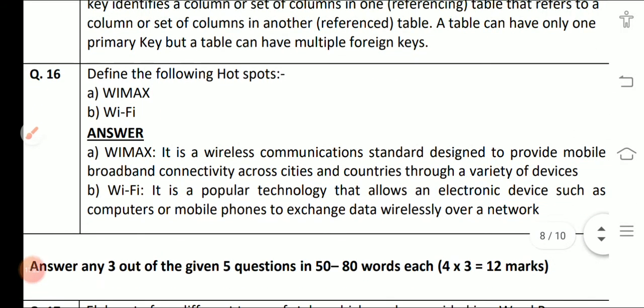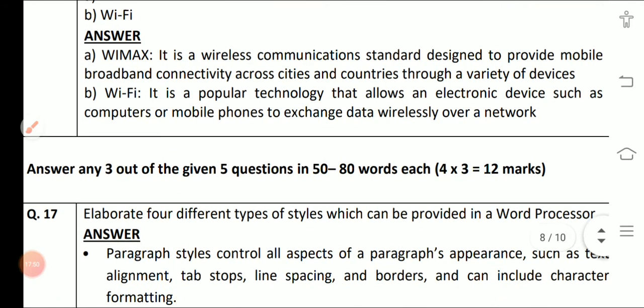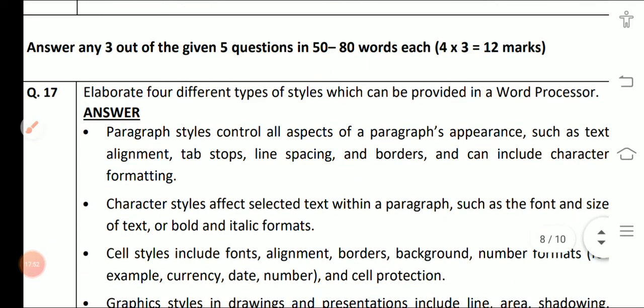Next is define the following: Wi-Fi and WiMAX. Children, Wi-Fi is the method by which we take data wirelessly. Wi-Fi, as its name suggests, full form is wireless fidelity. WiMAX is worldwide interoperability for microwave access; this one is also wireless communication, and when we are connecting or taking data across two cities or two countries, that one is WiMAX. WiMAX is the bigger form of Wi-Fi.